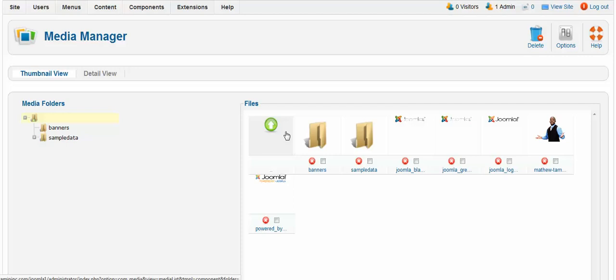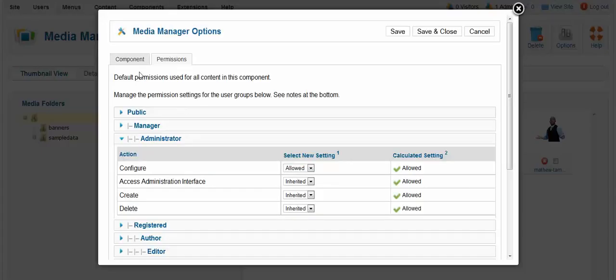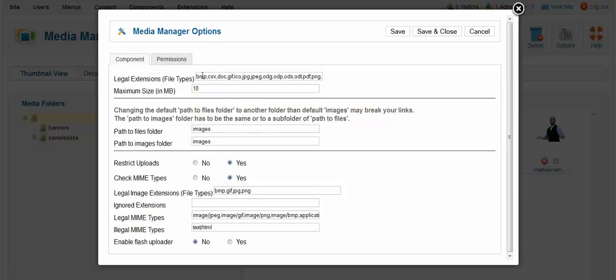Okay, let's take a look at the media manager. This is where you can upload pictures and videos and different things to your website. So let's go to options, and this lets you know the type of file that you can upload. Gives you a list of stuff here so that you know exactly what it's accepting and what it's not.